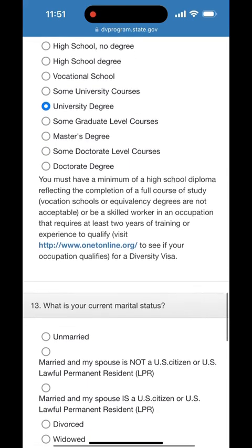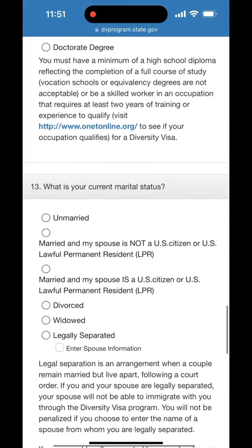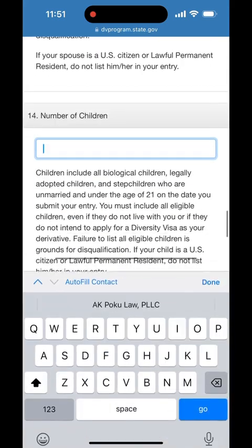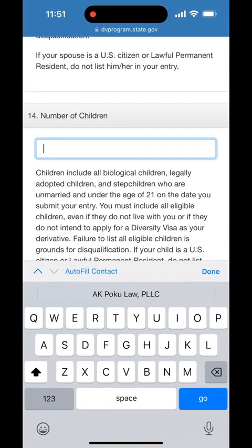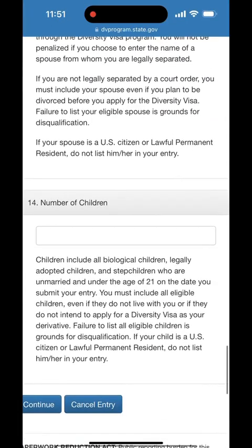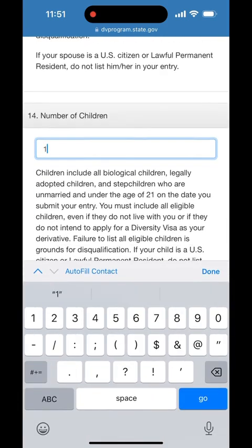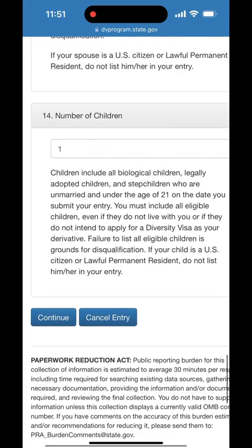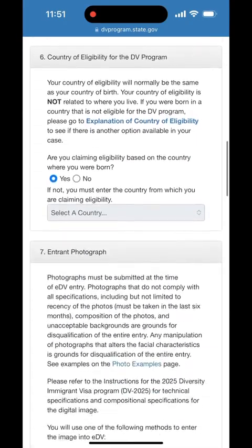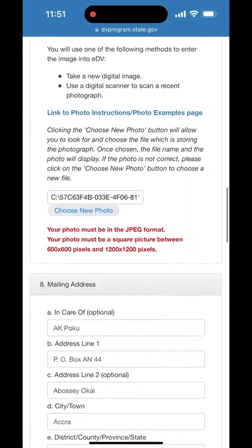If you are currently in the university, some university courses, just select your educational level. If you're unmarried, select you're unmarried. Or if you're married, select you're married. Now, let's say we are married. Now, let's select you are married. It will give you the slot for the number of children, even if you're not married. And then the next page will give us the information for the spouse. Okay, let's go back here.